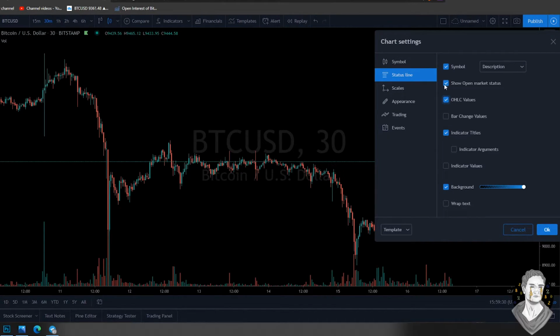Now up here, you can actually change the symbol, or you can get rid of it. So you can have your Bitcoin US dollar symbol up here, and maybe you want to get rid of it, so it gets rid of it. And maybe you just want your watermark, for example, or you don't want your watermark, you get rid of it, and you have your symbol up there. And you can either have the ticker where it just says BTC USD or the description.